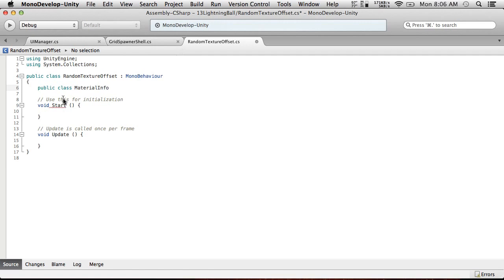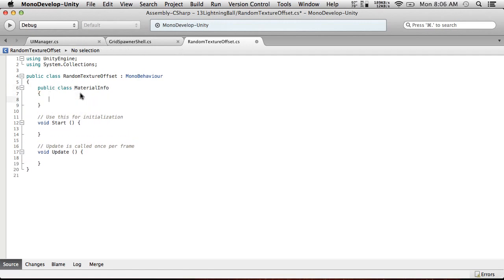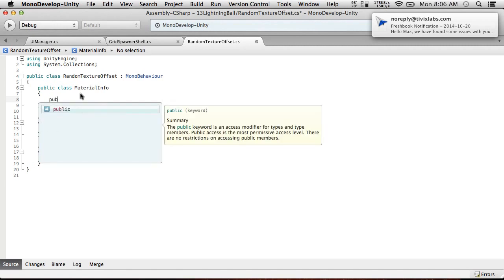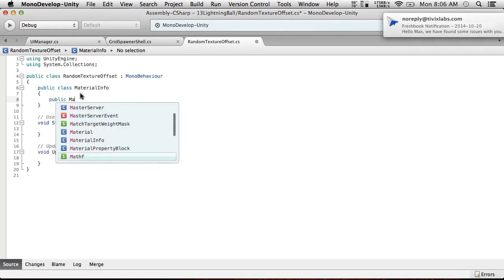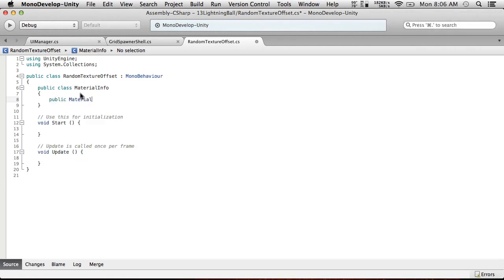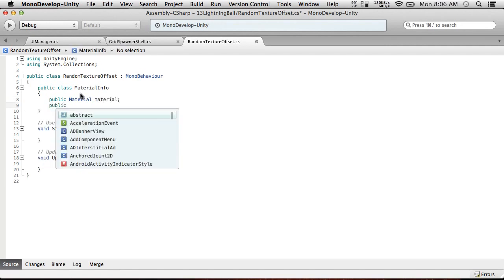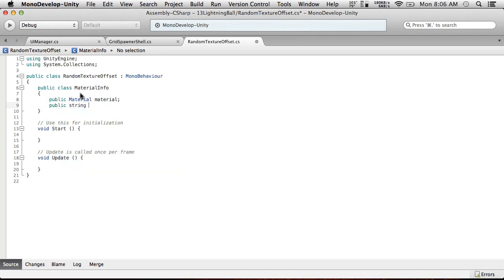And I'm defining this inside of our random texture offset class so that there's not conflicts in case we need something like this in another class or something similar but not quite the same. So we're going to have inside this a public material, and we're going to have a public string texture name.